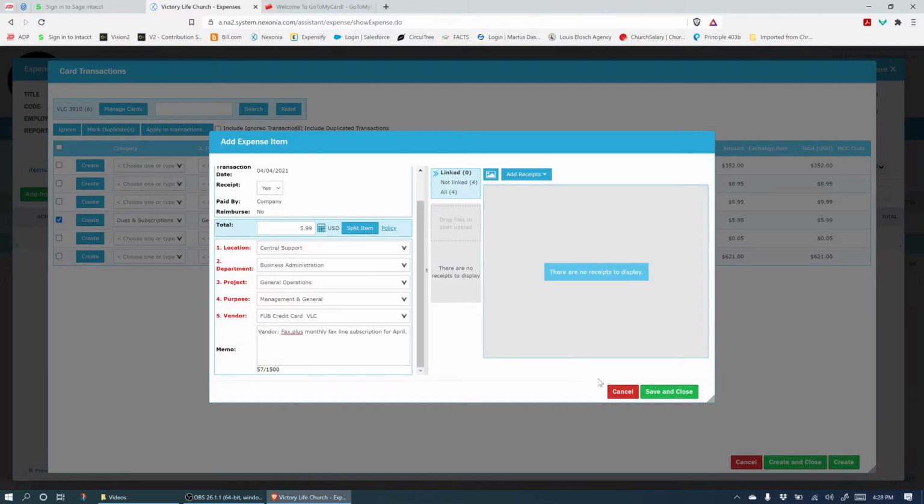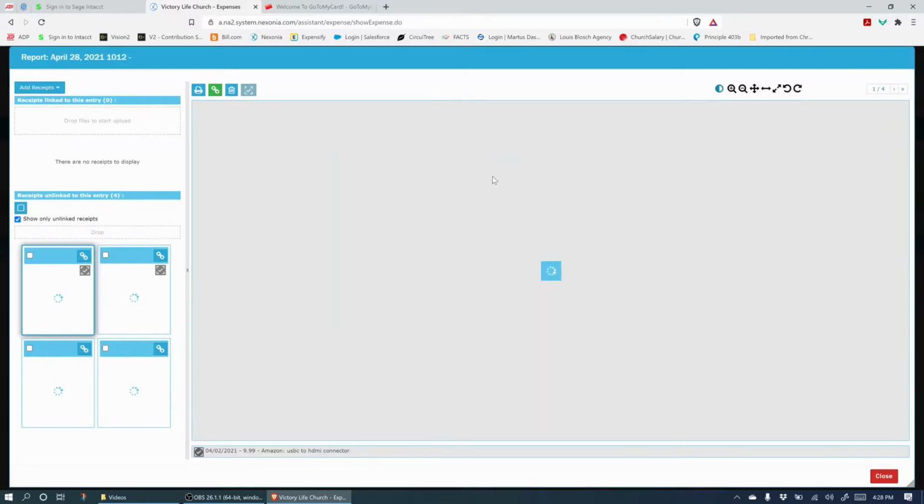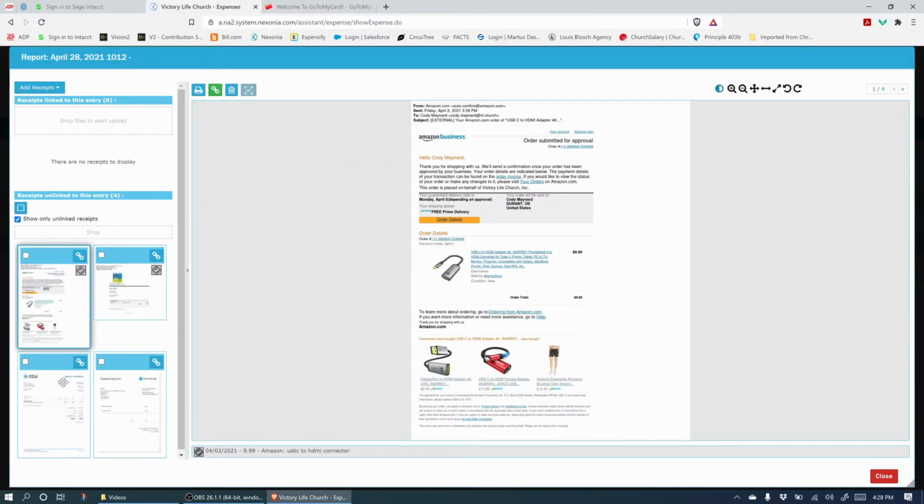Now I'm going to close this because one of the other things that I'll show you how to do is you can also add credit card receipts into Nexonia before the item has showed up from your merchant, from your vendor, and then you can add them later. So I'm going to say open manage receipts window, and this is where all my receipts that I've sent in are being stored until I attach them to a credit card item.